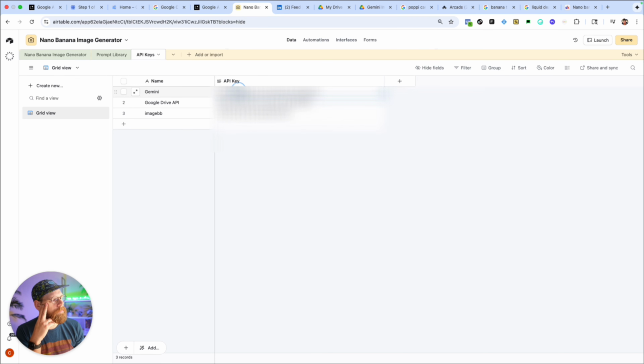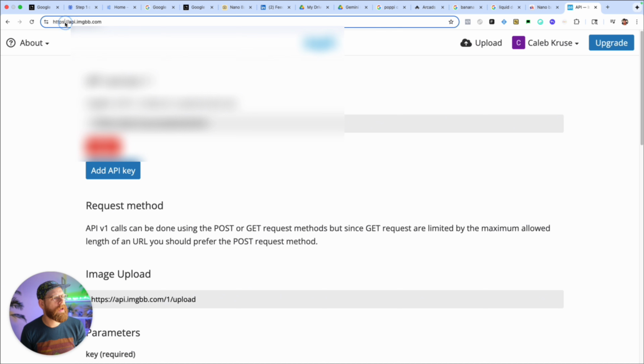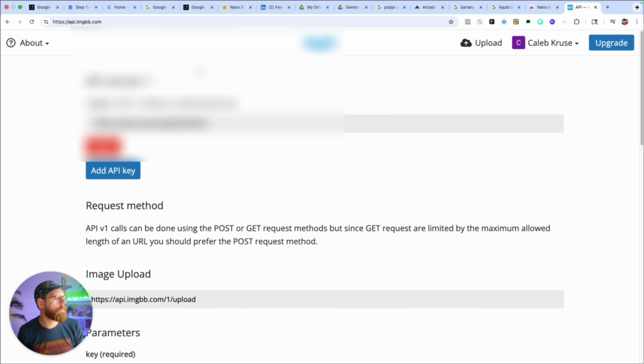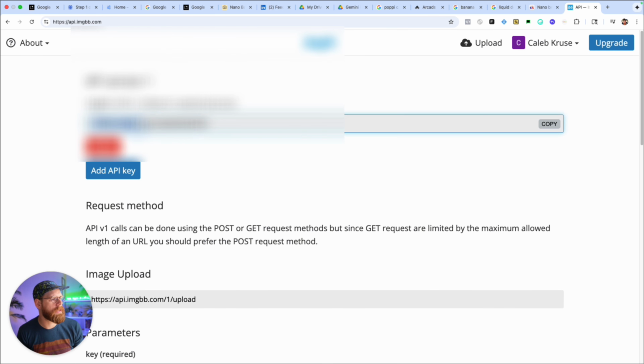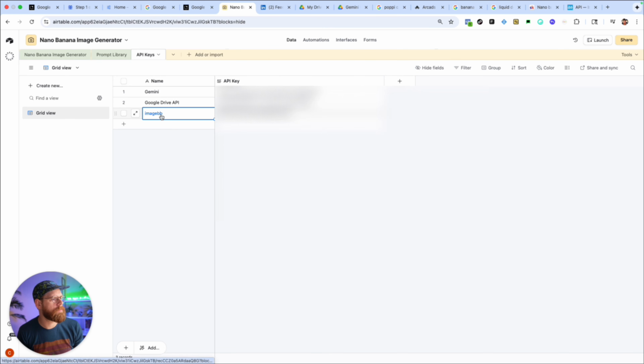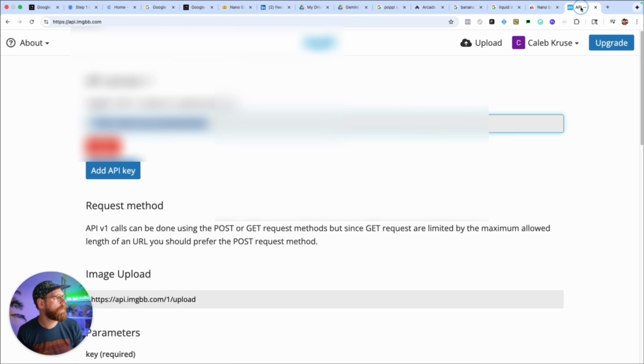Nano Banana Airtable, paste in the API key here where it says Gemini, throw it in the API key next to that. And then the next part is we're going to go to Image BB. So if you go to api.imgbb.com, it'll bring you to this API key section where you can add an API key, create an API key, and then all you have to do is copy this key out of here and paste it into the corresponding Image BB API key section here.